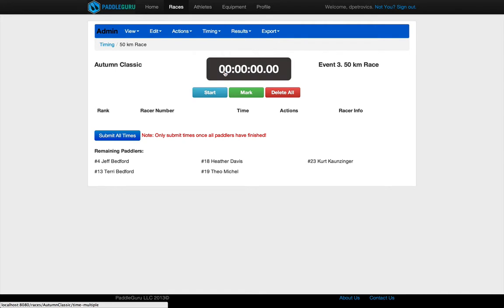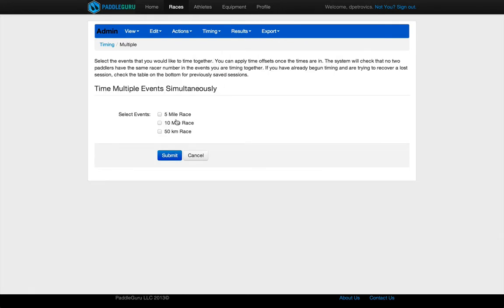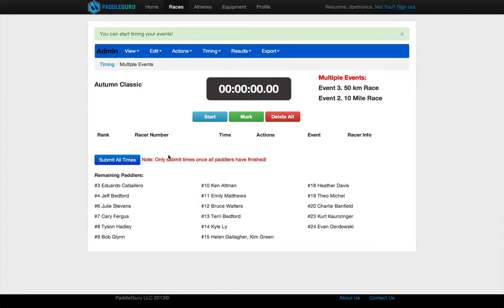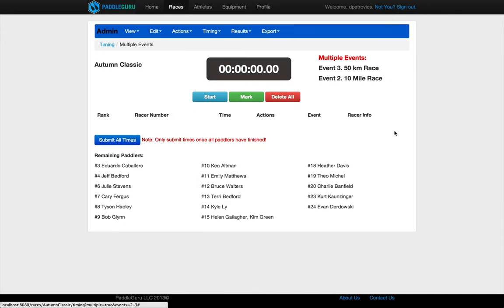Then you will go to Events, Time Multiple Events, put in the ones that are going to have simultaneous finishes or overlapping finishes, hit Submit. So there you go. Now you're on this Time Multiple Events page. You have access to all the paddlers in both events for the 50K and the 10 miler. When the 50K or the first event begins, you just go ahead and press the start button.